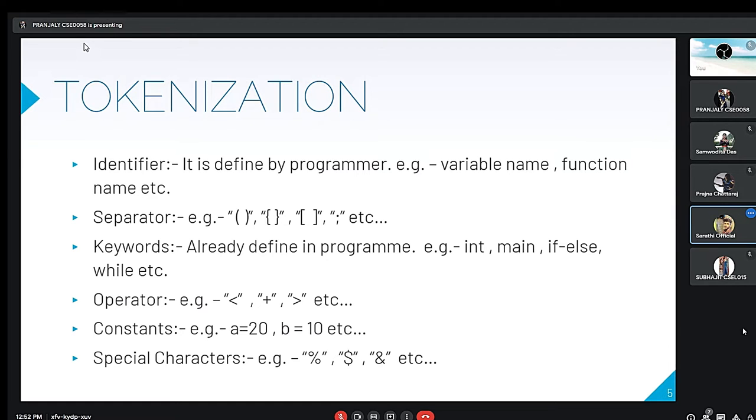Then operator. Operator means simply less than, greater than, plus, minus, etc. Constant, it is an equals to, like a equals 20, b equals 10, etc. is a constant. And special characters like percent, dollar sign, etc. are the special characters in tokenization.